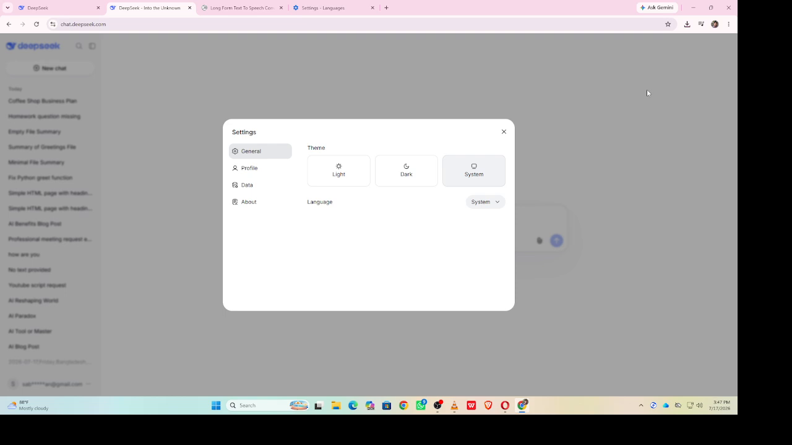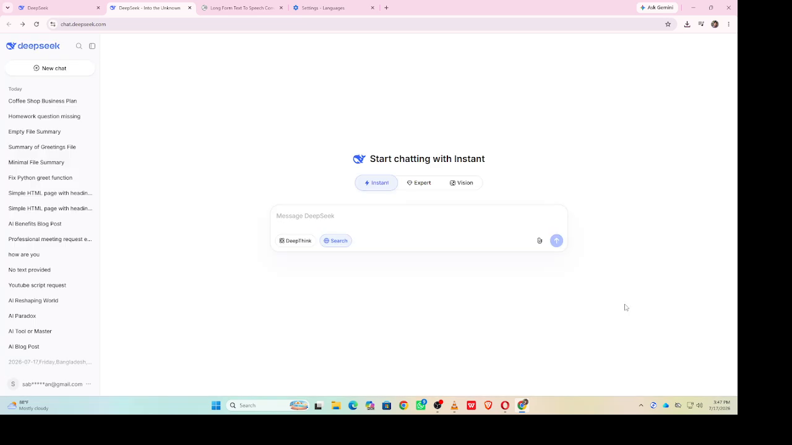Depending on the current version of DeepSeek, you may find options related to your account, appearance, language, notifications, or other preferences. If you'd like to change one of the available settings, simply select the option you want, make your changes, and save them if required. After saving, return to the main chat screen and continue using DeepSeek with your updated preferences.